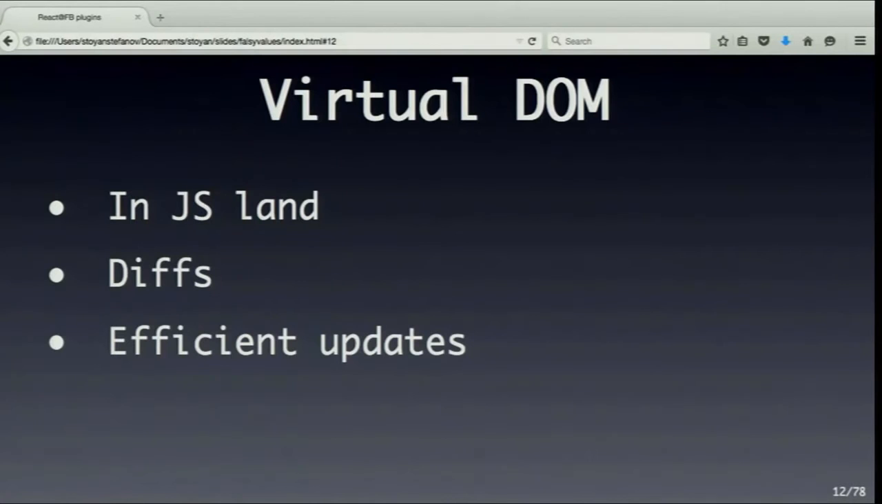So there's the idea of the virtual DOM. Everything happens in JavaScript land. You have structures that represent how it will eventually look in the DOM, which are just simple JavaScript objects. And when something changes, you take your virtual DOM representation before and after, look for any differences, compute the minimal amount of updates that you need to do, and batch them, do them at once so that they're efficient.